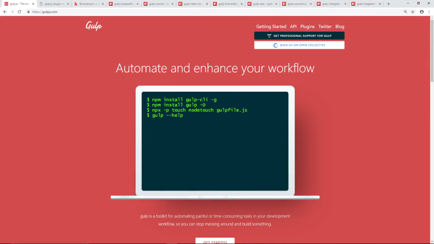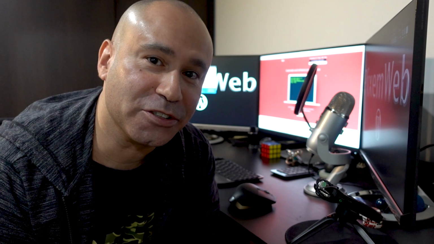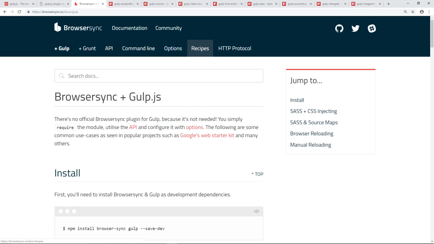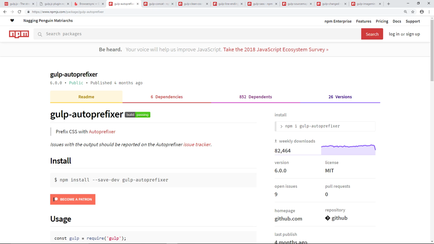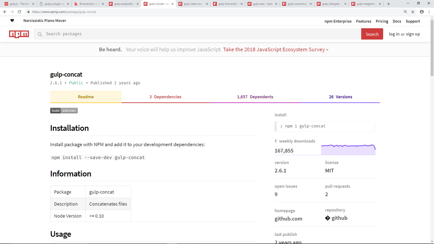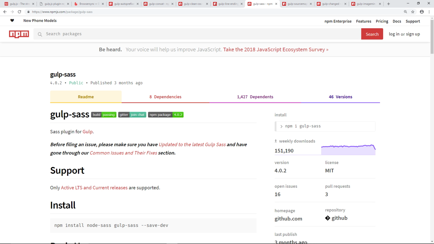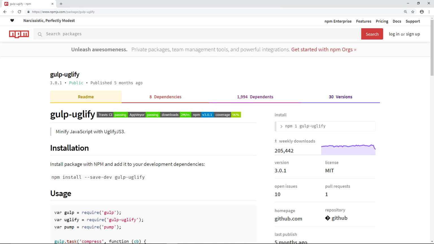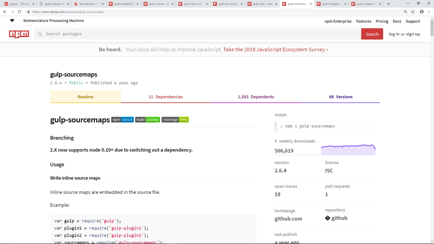And in this video, I'm going to show you how to use Gulp 4, which is the latest version of Gulp that you could use. And I'm going to show you some of the plugins like browser sync. I'm going to show you auto prefixer. I'm going to show you how to use concat. I'm going to show you how to use SASS for better CSS optimization and maintenance. I'm going to show you how to use Uglify to minify your JavaScript code. And I'm going to show you how to use SourceMaps as well.